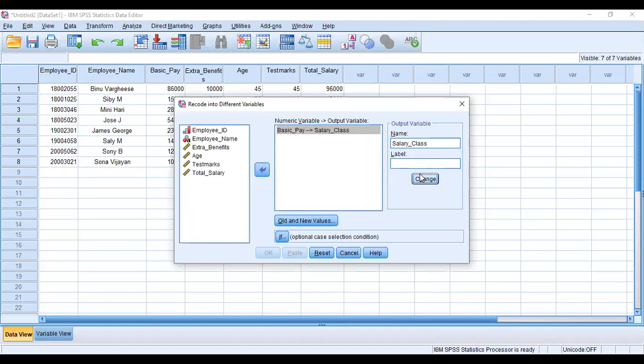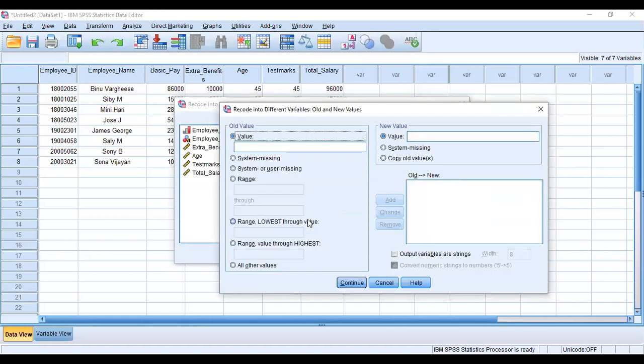What is an output variable? Salary class. Okay. We need to mandatorily press the change option. Fine. Next, we need to go to the old and new value. Press the old and new value.